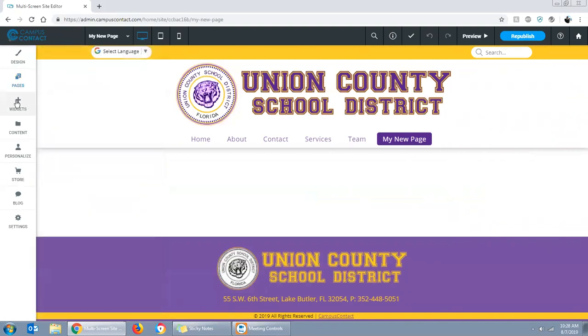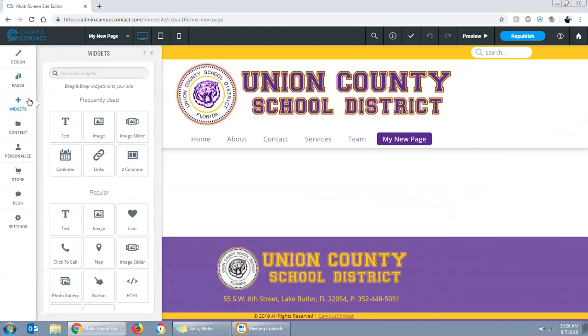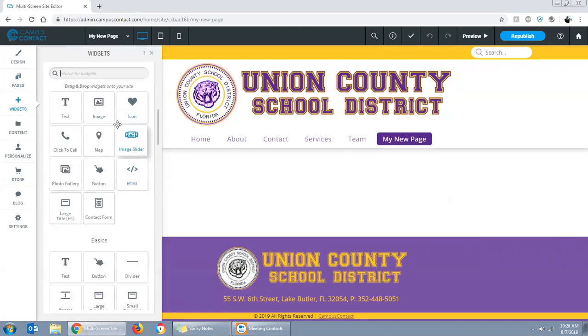So then below that, below pages, we have the widgets. We no longer call them modules. They're now just called widgets. And they're really the same. There's lots and lots and lots of new features and functions. And they're all in a list here.